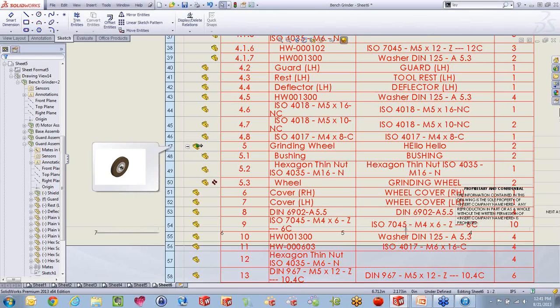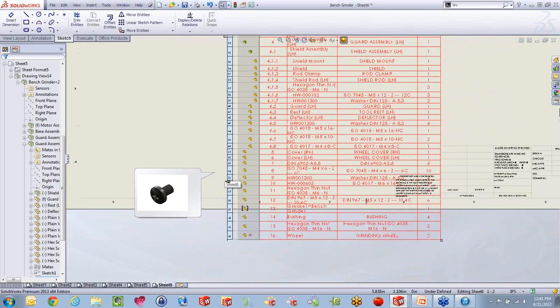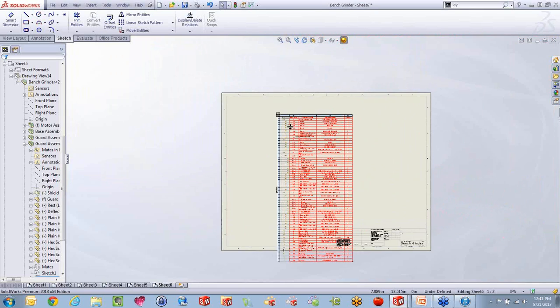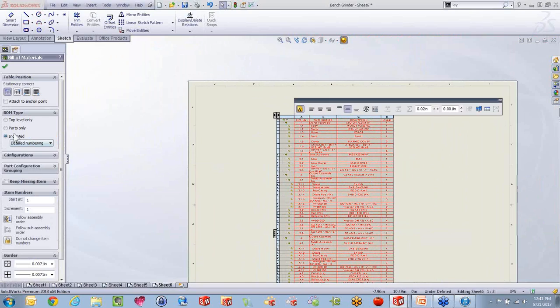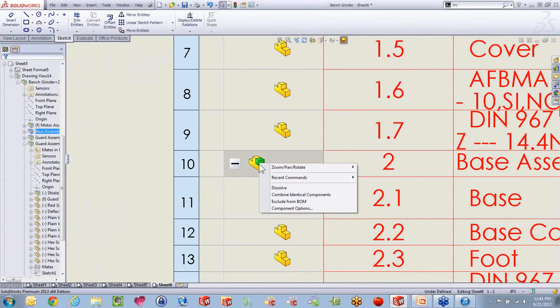Another thing you can do in here, if you right-click on it, you can also dissolve that sub-assembly and just show it as parts. And it throws it down at the bottom in here, and now it will also show the right amount, even if we had not combined identical. So I showed before for the bill of materials how we could show them as parts only. Well, with the indented, we can actually show both, because we can always go into the sub-assembly in here and right-click and dissolve it. So that's a neat thing.